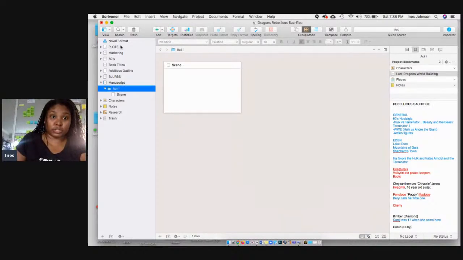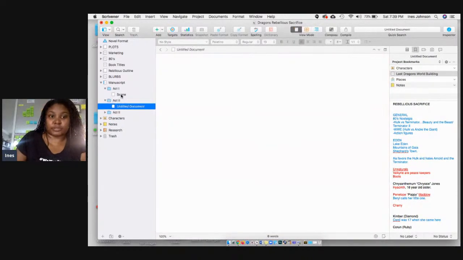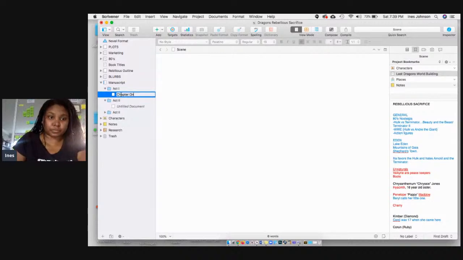I put all of Act 1 in a folder. Then I can either come down to the bottom and click that little icon, or I can come up to the Add button and add a new folder. This will be Act 2. And here comes another folder. This will be Act 3. And then inside of each of these folders, you can put scenes, which are my chapters. So this will be chapter 1.